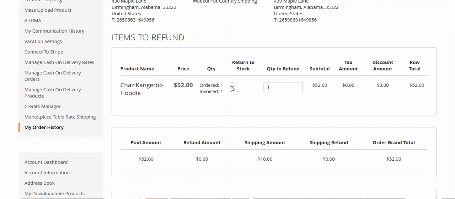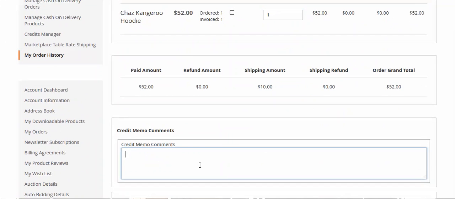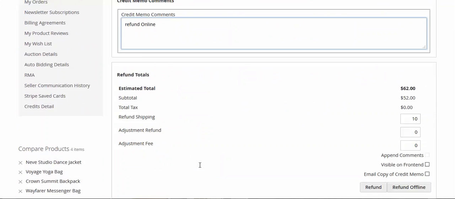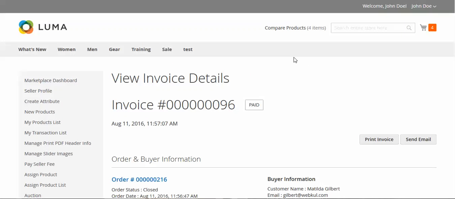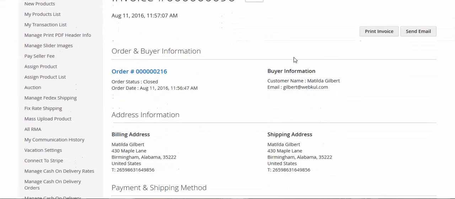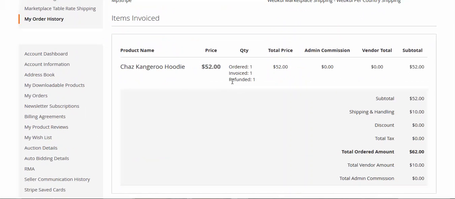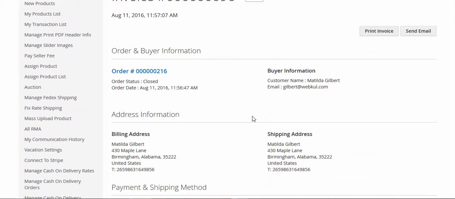And then you can just enter the quantity to refund. You can enter credit memo comments. You can enter the refund shipping. You can enter the adjustment refund. You can enter the adjustment fee, and here you can do the online refund. Now after clicking on the refund button, you can see that the amount has been refunded and you can see the quantity refunded as well. So this is all about this payment module.